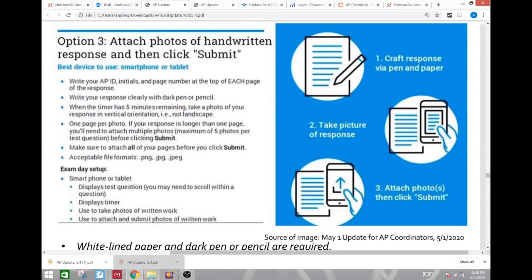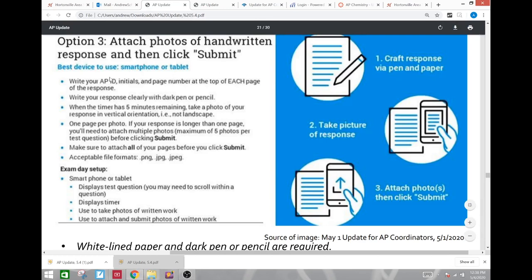Attach photos of handwritten response and then click submit. Write your APID. Okay, so you're on the top of the paper, somewhere up here, make sure your APID, initials, and page number on top of each page. Write your response clearly with a dark pencil or dark pen.